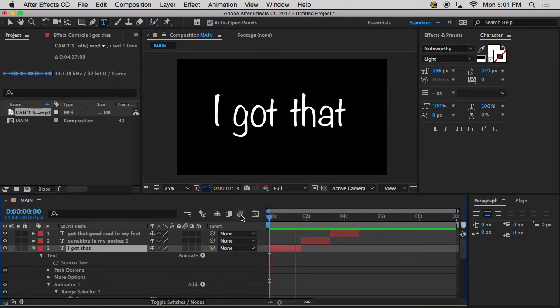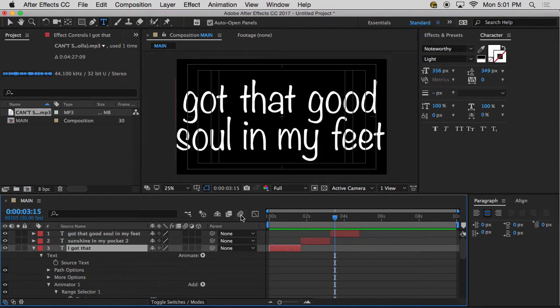Sunshine in my pocket. For some of these, I'm probably not going to do this exact same thing because I do have that idea of actually making the word sunshine, putting it in a pocket, potentially doing a little bit more. Like "got that good soul in my feet," I'm wanting to make little feet and have, I don't know. I don't think that'll work. Sometimes I go too far with this. I'm just like, maybe they're dancing. And they're like, oh, that's too much going on. Because sometimes it's totally fine to just say, got that good soul in my feet.